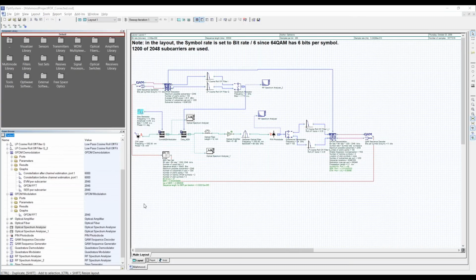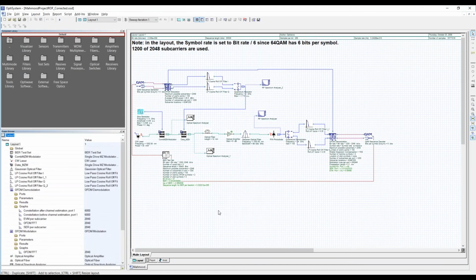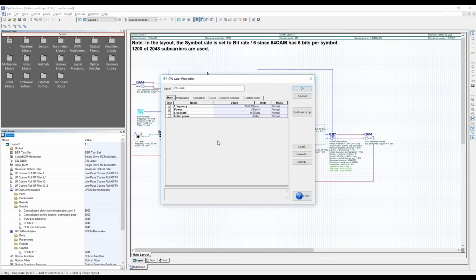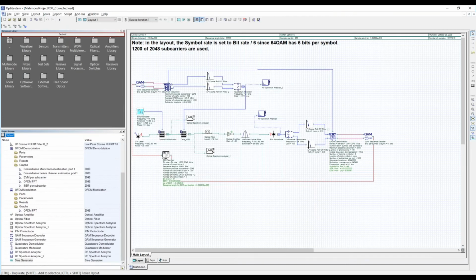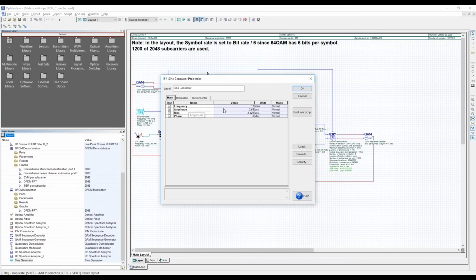You can see here in this project layout the components which are designed in OptiSystem. This is the laser, and every component here in the project layout, if you click on it, you can access the parameters of that component. For example, for this DFB laser, you can set up the wavelength, the power level, the line width of the laser, the polarization, the noise levels, and so on. For example, for the sinusoidal signal here, you can control the tone frequency.